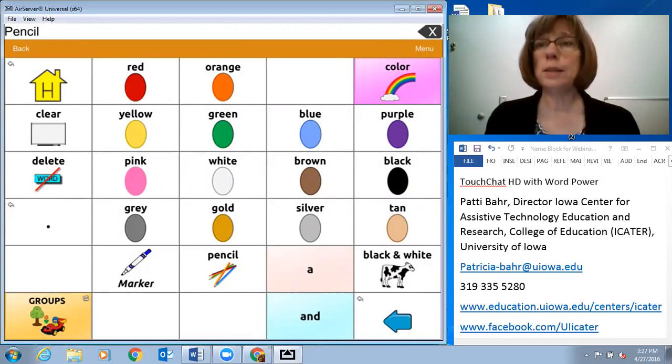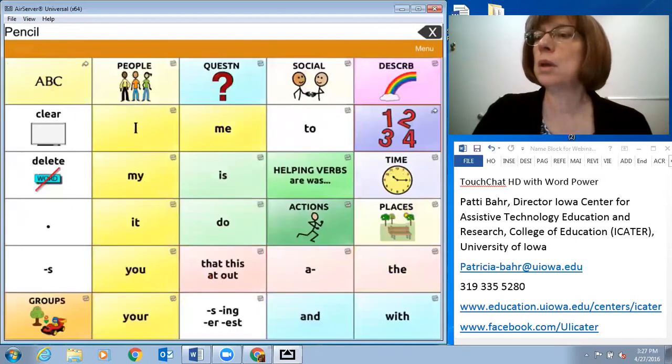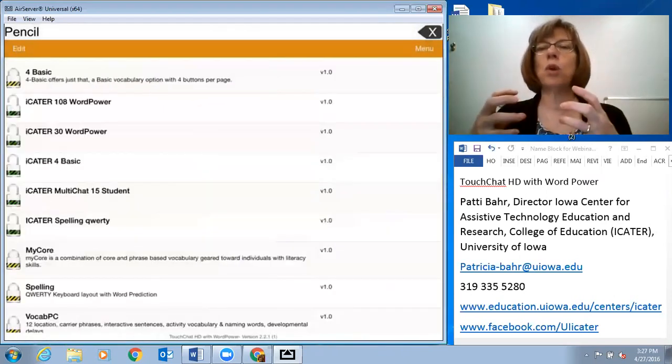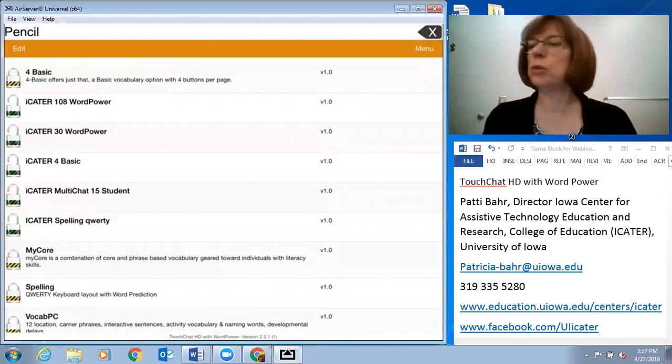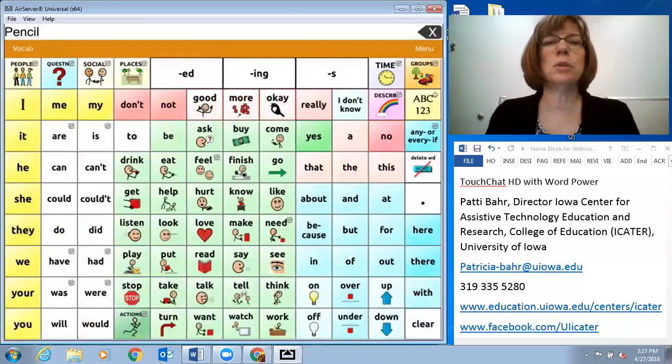So easy to program, easy to hide keys, really robust language. The last thing I want to show you is, you've seen that this can be as small as 4 keys, and I wanted to show you what WordPower 108 looks like.